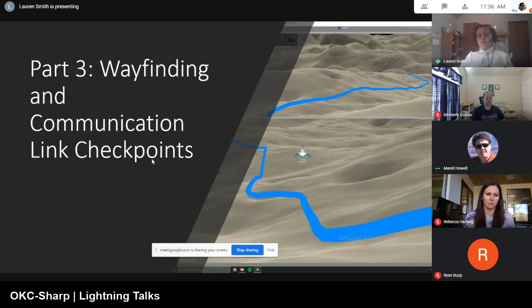Now, after developing the terrain and the color map, we had to make the path for the actual astronaut to follow to get to that location. Furthermore, the other thing we had to do along with following this path is make what are called communication link checkpoints, which is where the Earth was in clear view from the lunar South Pole, meaning that the astronaut could easily communicate with Earth.